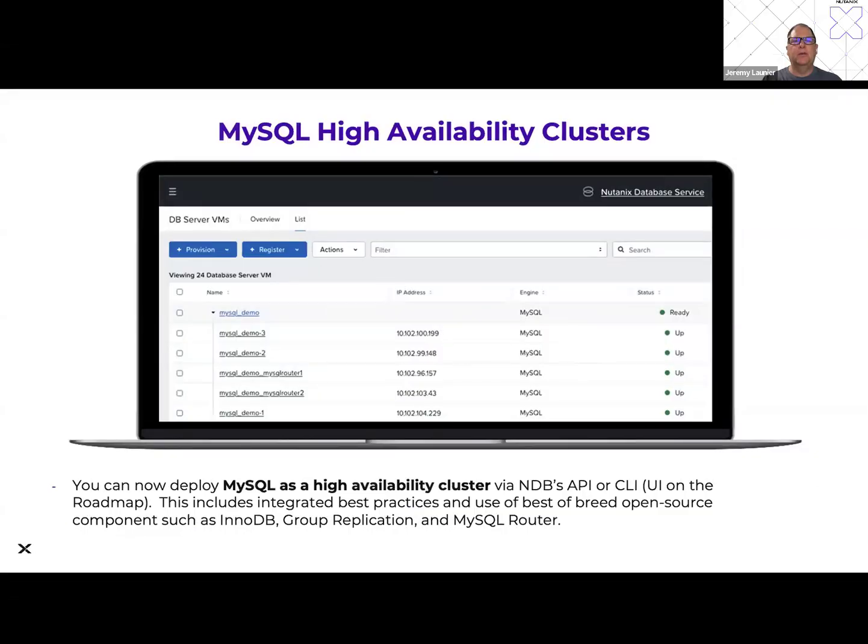I briefly mentioned this. This is the GUI, just an example of what MySQL availability will look like. But I kind of talked about this earlier. The basic idea is that now with NDB 2.9, you can provision highly available MySQL clusters, fully GA, ready to be used in production. This is limited to API and CLI today. The UI is on the roadmap, as well as other functionality like scaling and patching that we have planned to come in follow-up releases.